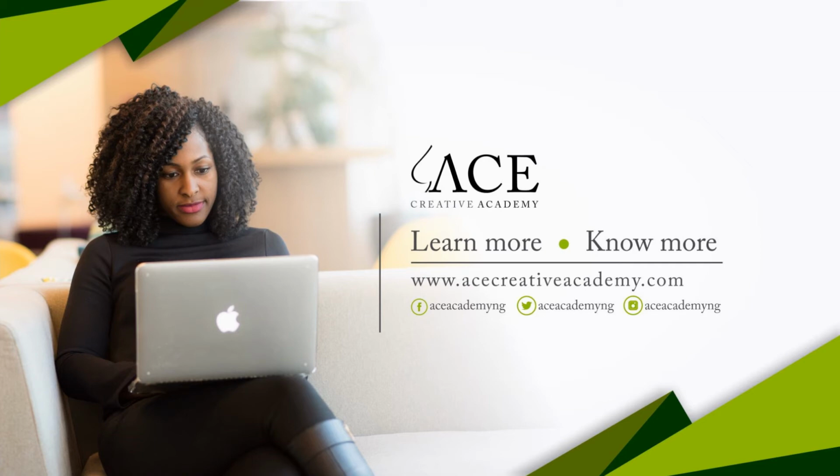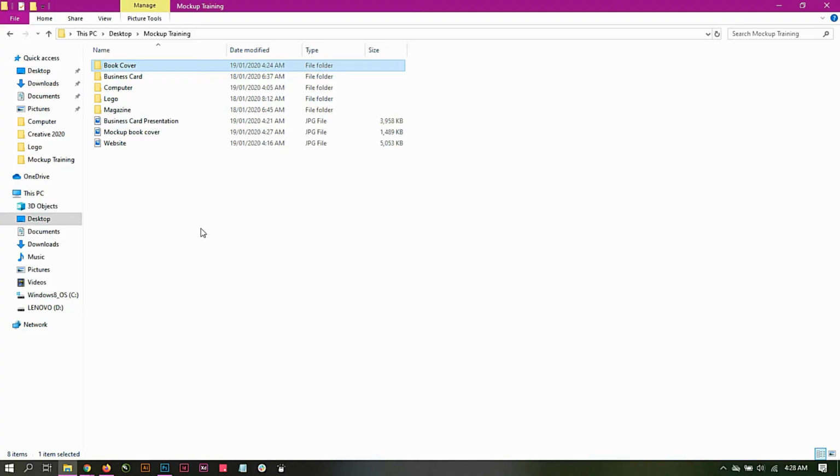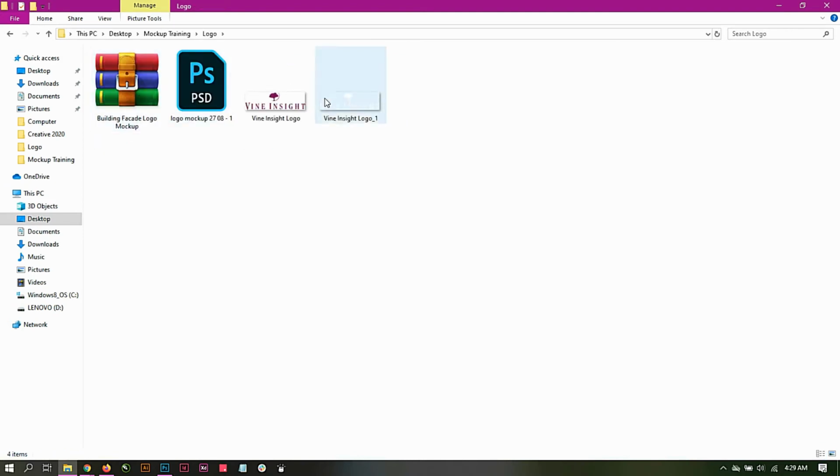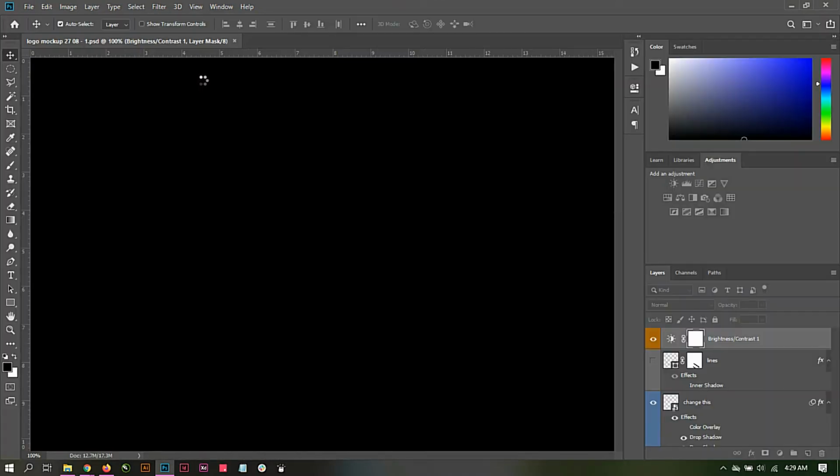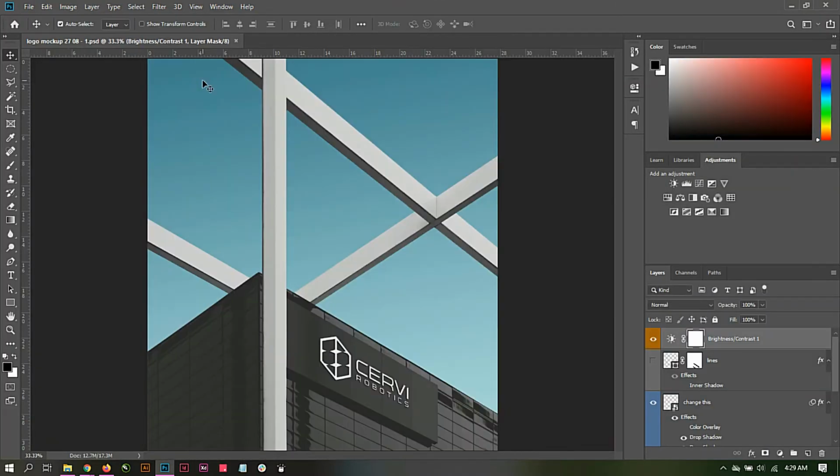Now for logos, I'm going to come to my folder here. Like I said earlier on, I've pre-downloaded some mockups already for you. So for these logo mockups, I'm going to be working with this that I pre-downloaded earlier on from Mockup World. So we're going to double click this to open. And I love this mockup because it's a signage based kind of mockup.